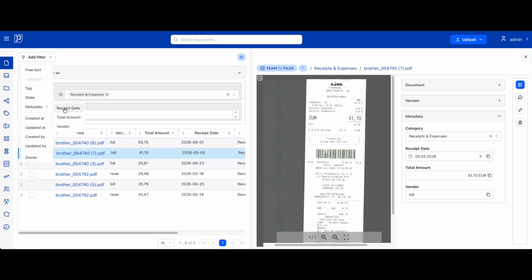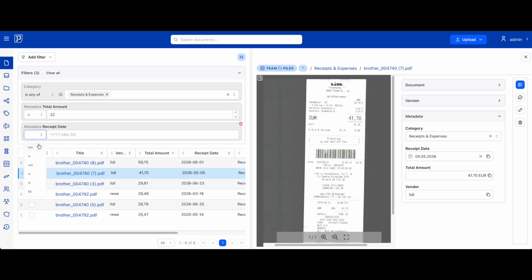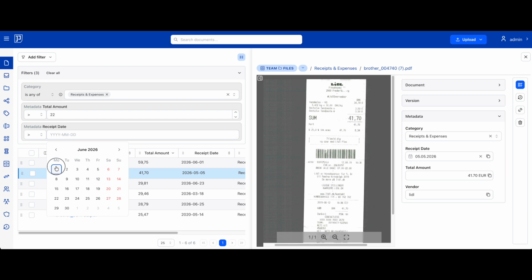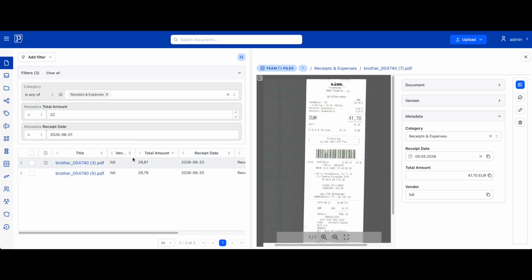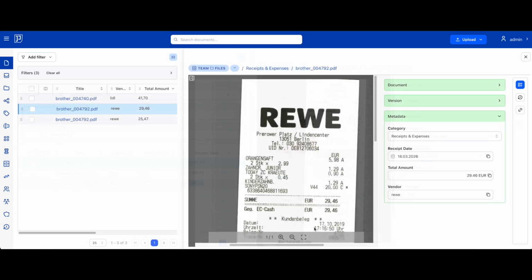So let me pick the receipt date. Choose the values bigger than 1st of June. And now we have only values for 1st of June and more recent. Or let me actually make it older than 1st of June. And now you can see the values which are before 1st of June.